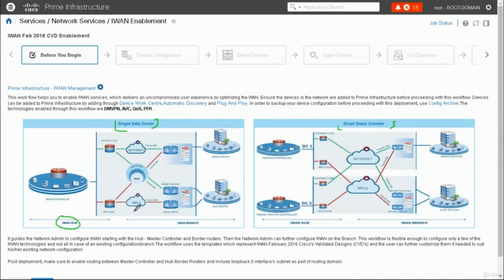You have iWAN hub, you have iWAN branch separated with either internet or MPLS. Internet or MPLS means you have dual ISP. Here single router, here dual router, here single router, dual router means two routers. One connection is going to one, the other connection is going to the other side. So we don't have a mix of things, like in this branch one connection is going, okay, that is there.